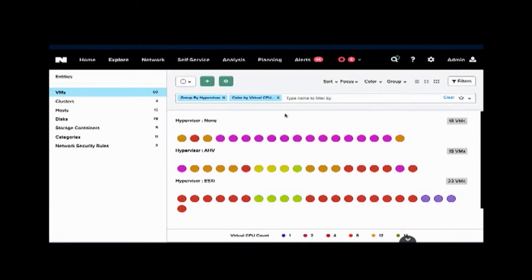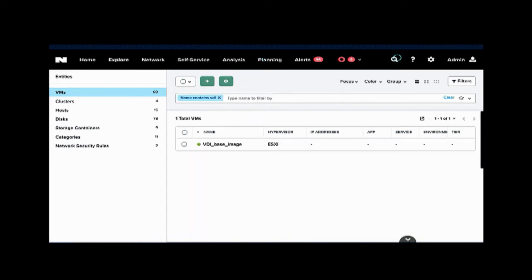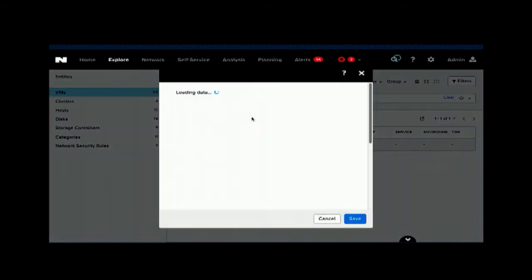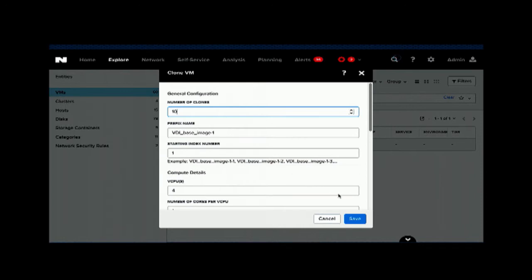Yeah, let's take a look at that. Let me clear the filter over here and go back to the grid view. Let's start by trying to clone a vCenter VM. I have a VDI-based image that I loaded beforehand. As you can see, the hypervisor is ESX. I can select that and say clone. This will take a few seconds to load up some data. Let's say I want to create 10 clones. Let's start creating 10 clones.